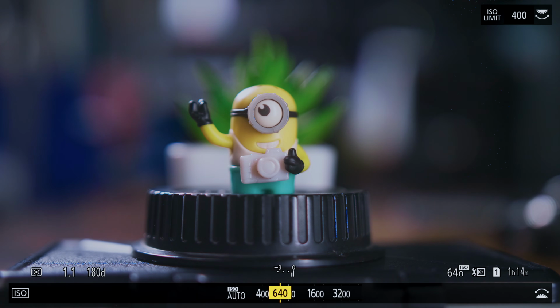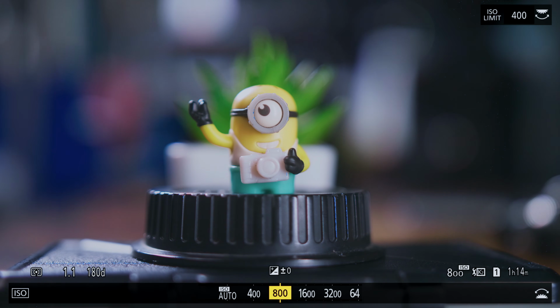But this does not always mean that you must have your ISO at those settings. Sometimes you can go a bit higher, but be careful of noise.